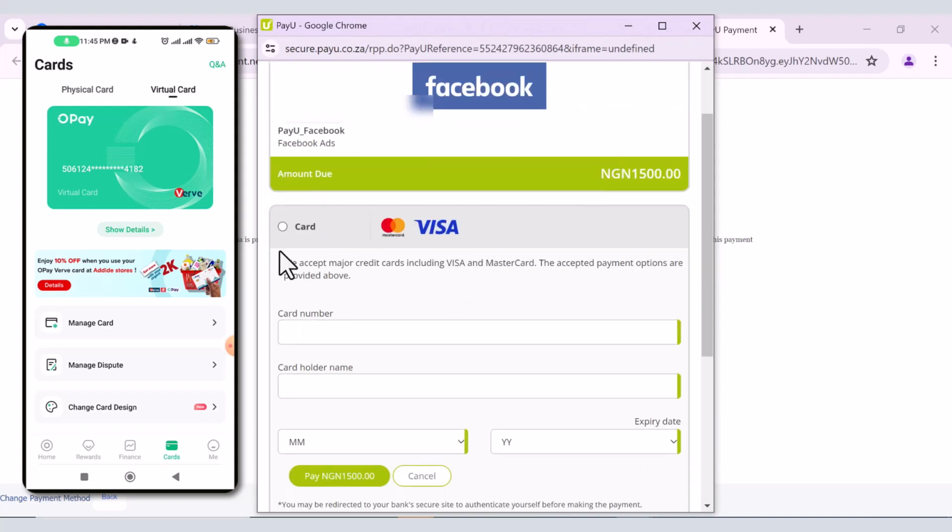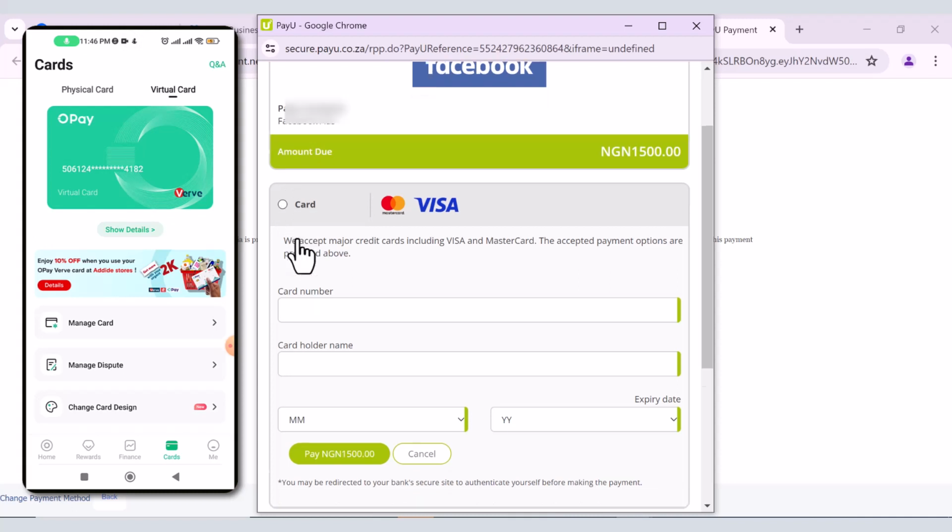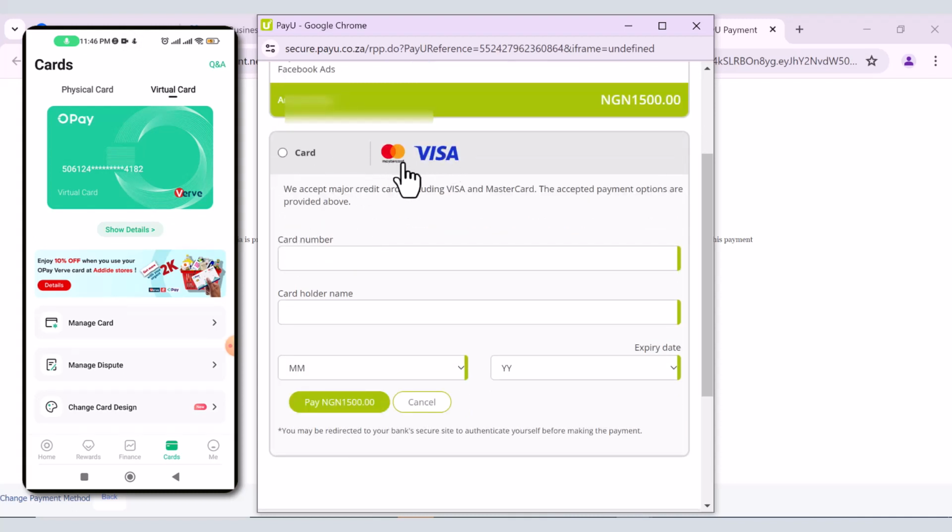So here, we want to pay to Facebook using PayU, and you can select your card. At the top here it is showing us just MasterCard and Visa card. So there is no option for a VEV card, which makes me doubt that this might work, but we are already here now, so let's just try it to the end.